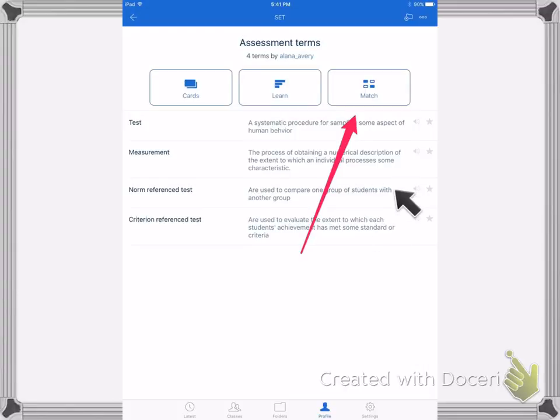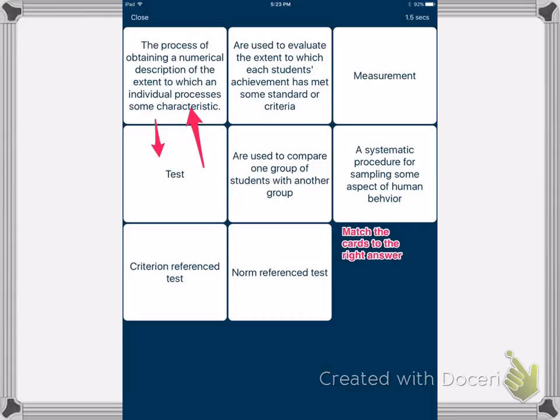And then next you have the match selection. Like it sounds, you're going to play a little bit of a matching game. You're going to have all the terms, and this is really good for being able to differentiate between maybe two similar definitions. It times you, so you could beat your personal time. This is a really fun way to study.